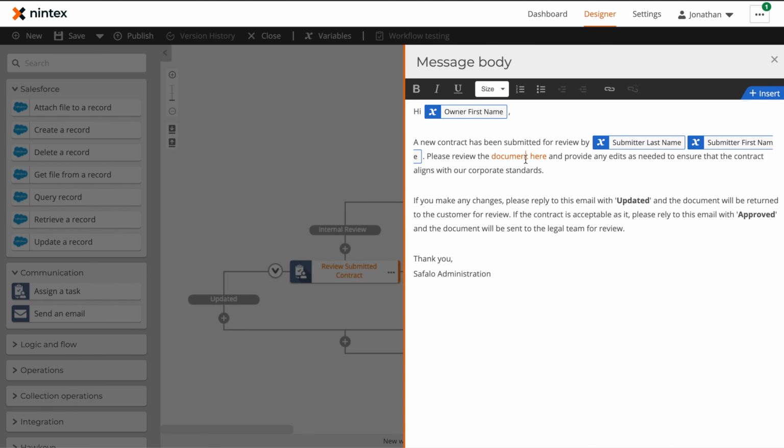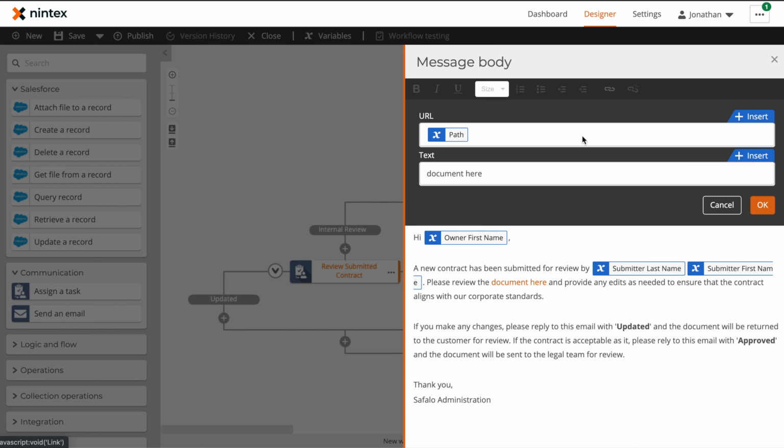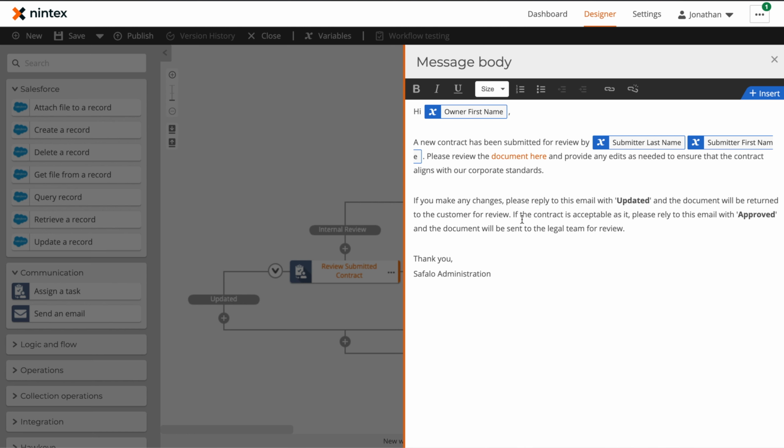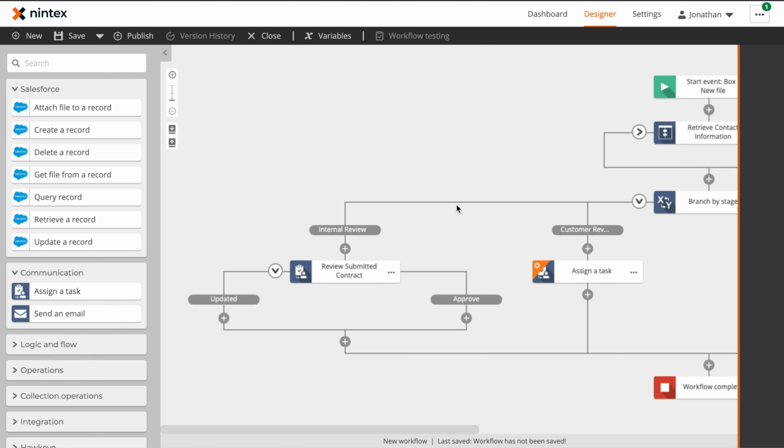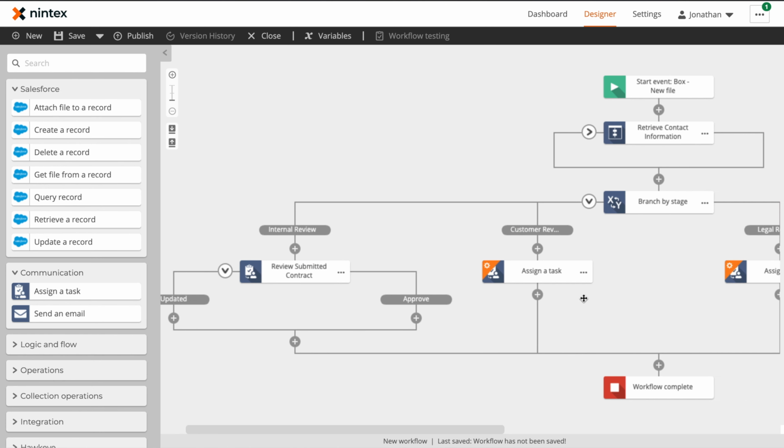Now that you know how to configure the first task action, I'm going to go ahead and speed up a little bit and configure the next 2 before we take a look at how you can do e-signature within Nintex Workflow Cloud.